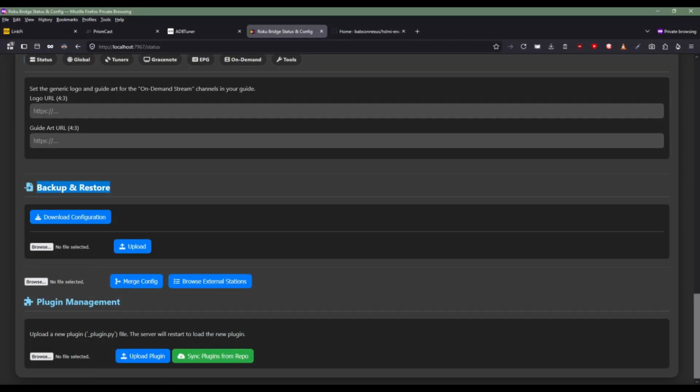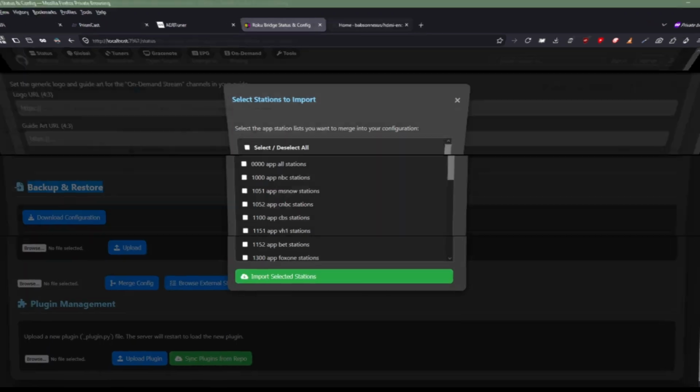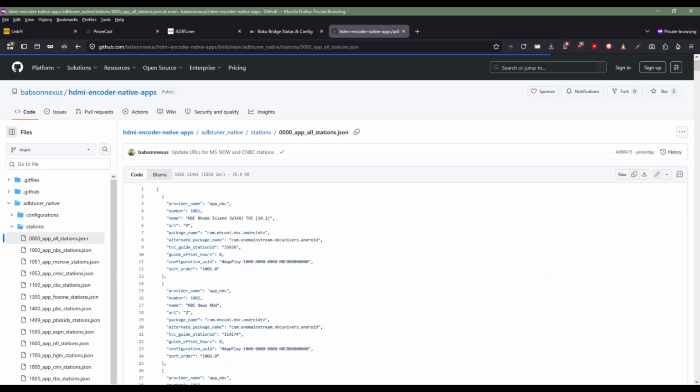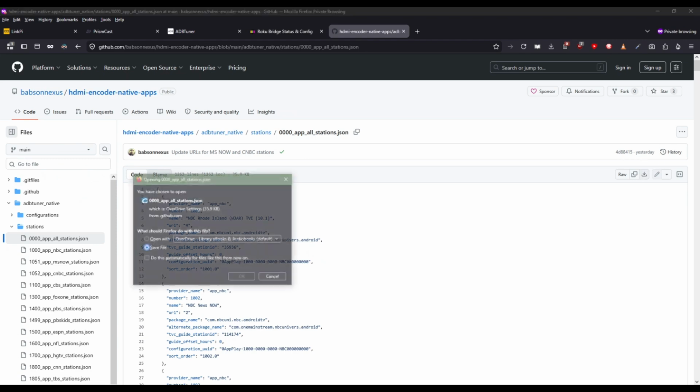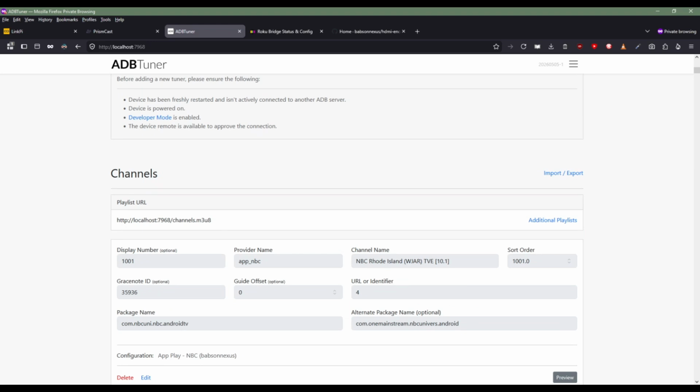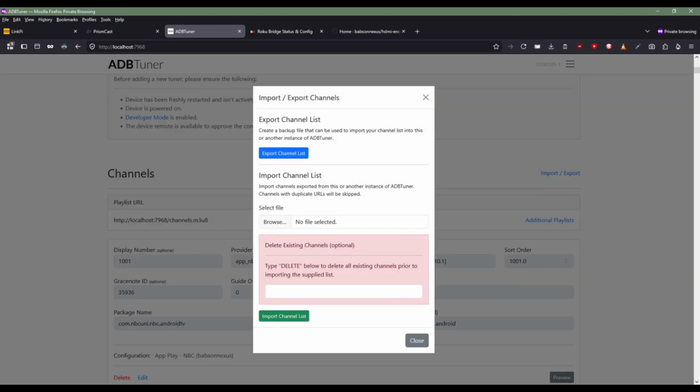Anyway, sticking with Roku Bridge, you can select Browse External Stations and select the groupings you want. Back in ADBTuner, you need to download the corresponding file from the HDMI Encoder Native Apps repository first, and then you can load it through the Import-Export menu for channels. To be clear, it's recommended to just take the All option and ignore or delete the stations you don't need after the fact, but that is up to you and how you want to approach it.